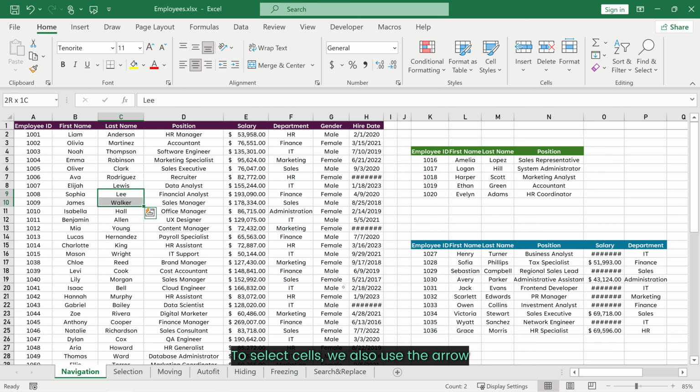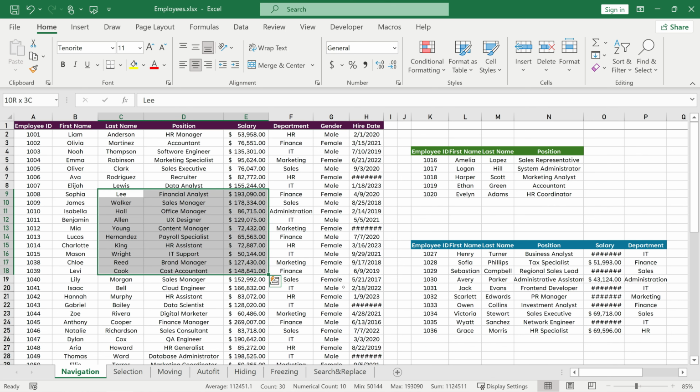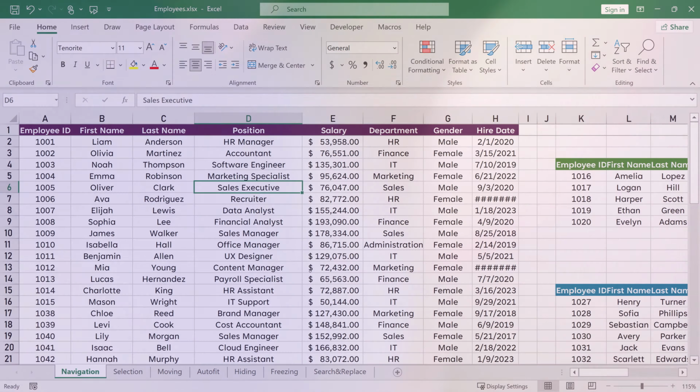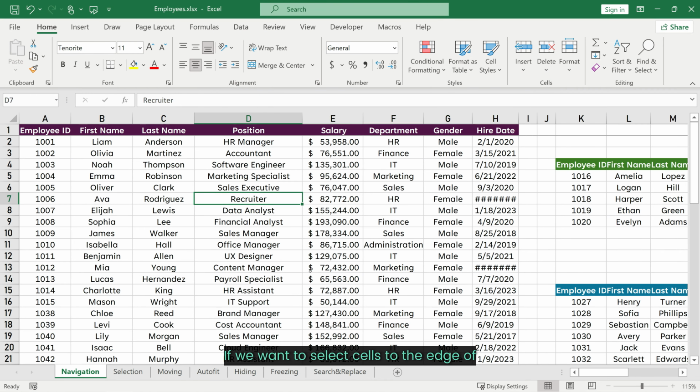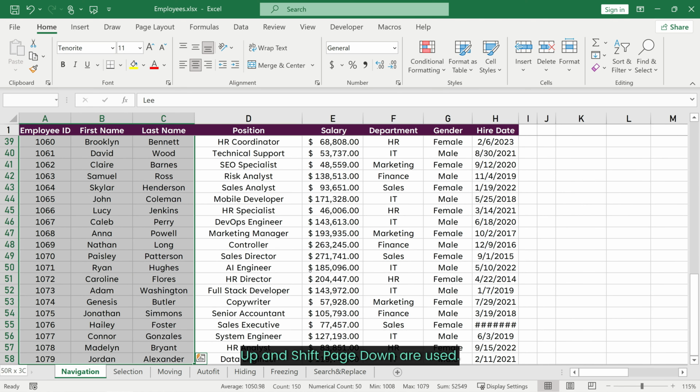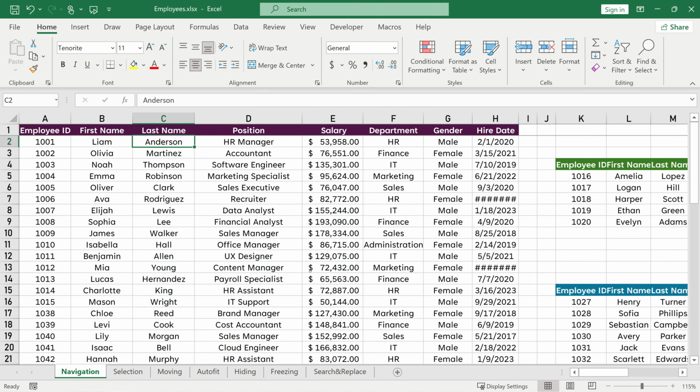To select cells, we also use the arrow keys, but in combination with the Shift key. You need to hold Shift and press the arrow in the direction you want to extend the selection. Another way to select is by dragging the left mouse button over the desired cells. If we want to select cells to the edge of the table, we use the Control-Shift-Arrow key combination in the desired direction. To select by one screen at a time, Shift Page Up and Shift Page Down are used.